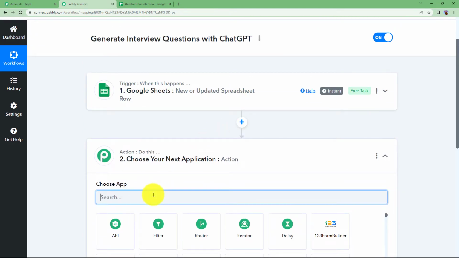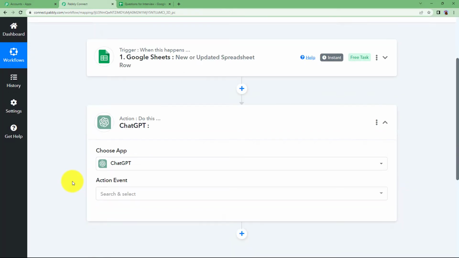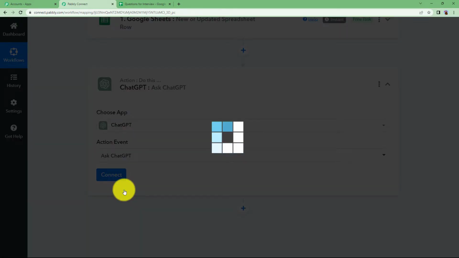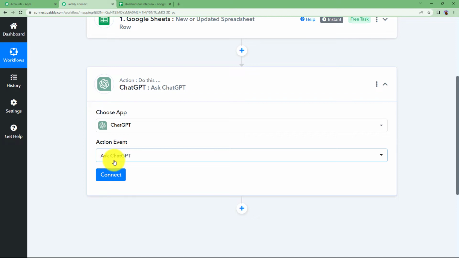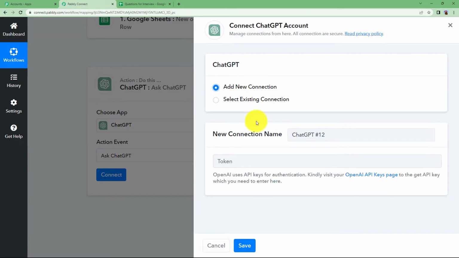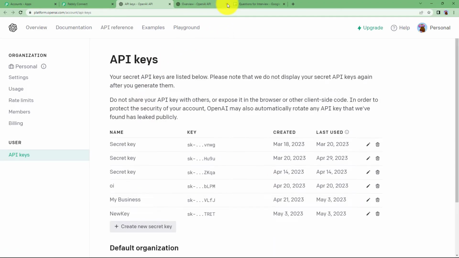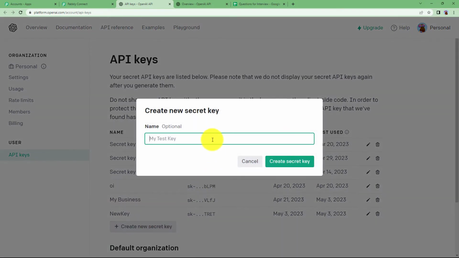So our next application is going to be ChatGPT. Choose your application, and the action event will be Ask ChatGPT. You're going to ask ChatGPT to generate interview questions for the job position you have over here. Click on Connect, add new connection, and you need to enter a token right here. Now you have to click on the OpenAI API Keys page. So it will be logged in automatically, and this is where you will reach, and you have to create a new secret key over here.